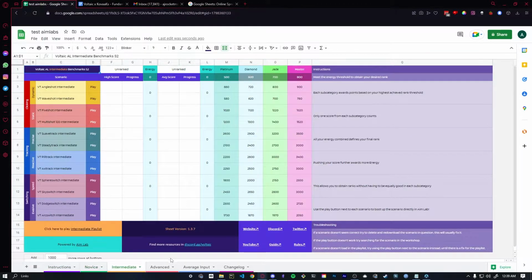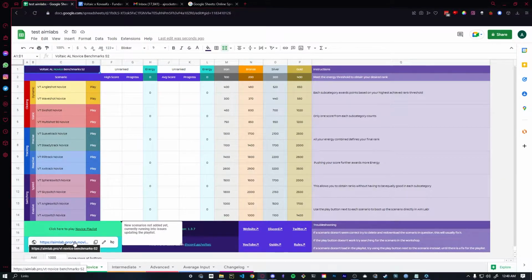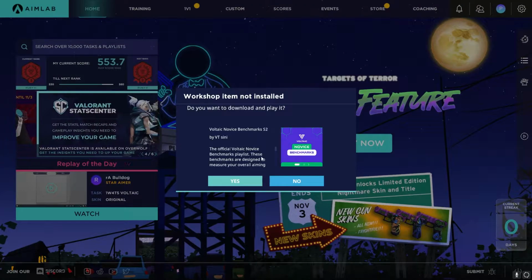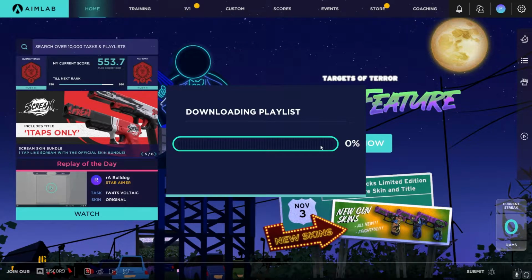You have novice, intermediate, advanced, and the only difference, obviously, is that Kovaaks and Aim Labs have different scenarios to play through. Aim Labs is actually a lot more advanced than Kovaaks, I guess, because all you have to do to put your playlist into Aim Labs is click it, and like I said, if you're a beginner, start with novice, and then click, and it should open up Aim Labs. It says, do you want to open Aim Labs link handler, and then it says, do you want to download and play it? Click yes, wait for it to download.